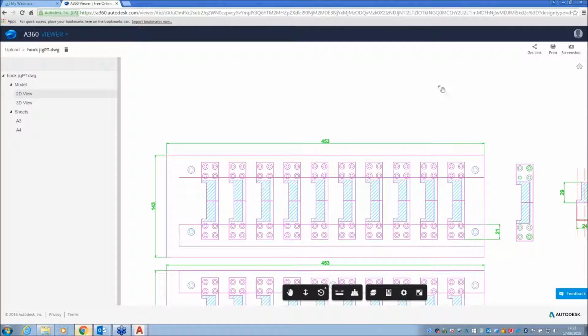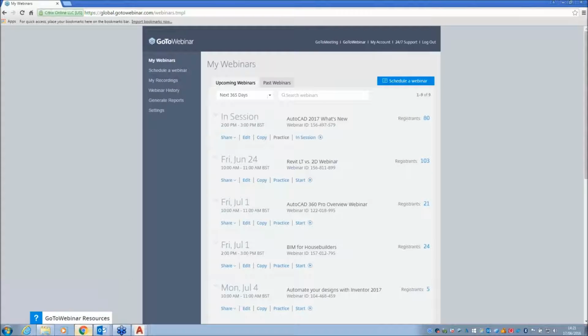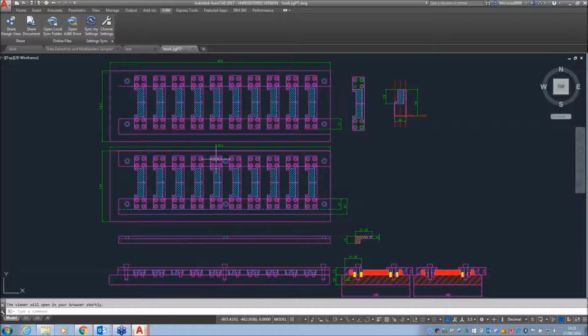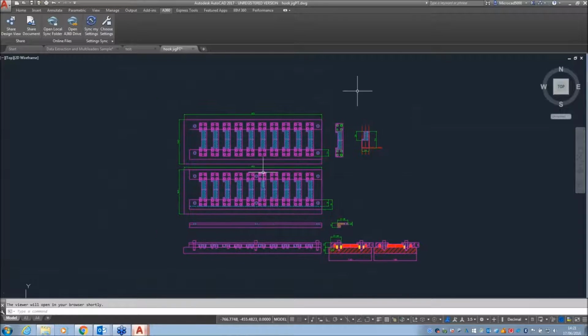Okay. Right. So I just close that. Just close that. Oh, where are we? Back into AutoCAD. There we go. Right. So yeah.